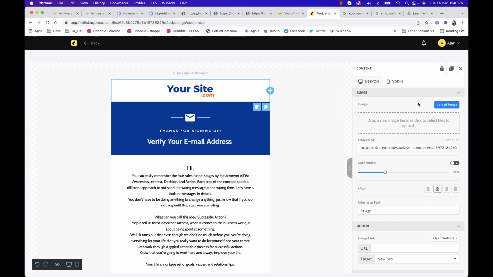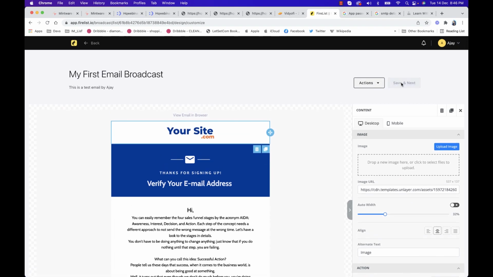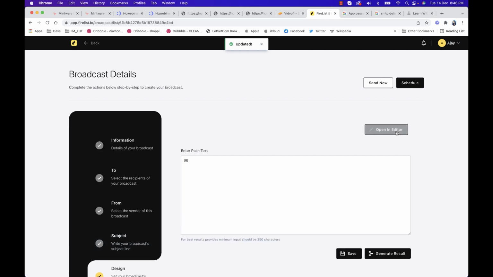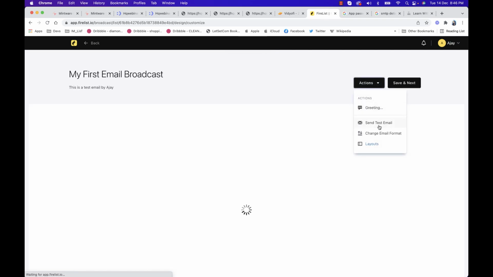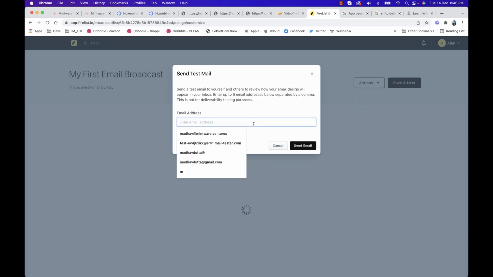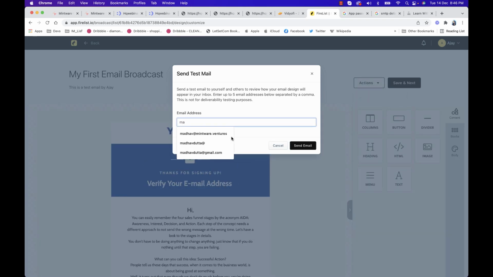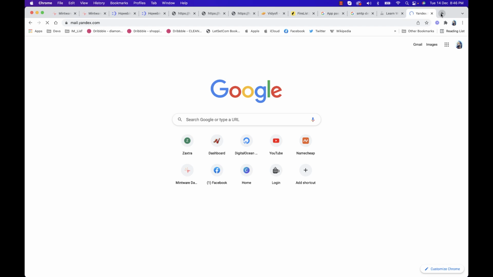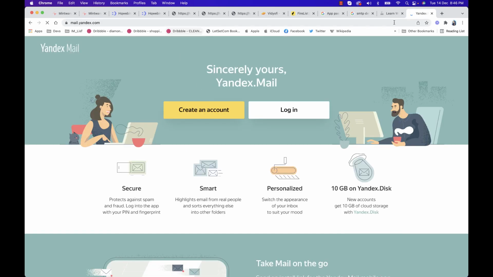You can do all the changes whatever you want to do. Once it is done, you can click on save and next, or you can just open it again, open the editor. You can click on send test email. What I'm going to do, I'm going to send an email to madhav@mintware.ventures. I'm going to send this email, and then I'm going to open this email again. Let me check whether I've got this email or not. I'll go back to my Yandex account.